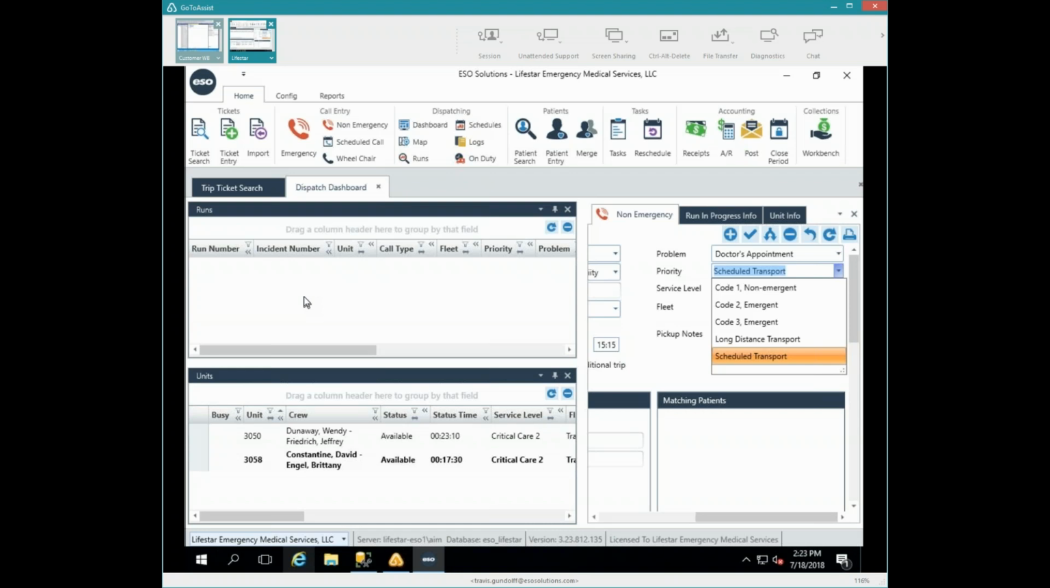Would do that, and scheduled transport has a flash time that's closer to when the actual appointment time would be. So we may change the nomenclature on that. Yep. Okay, go ahead, Travis.